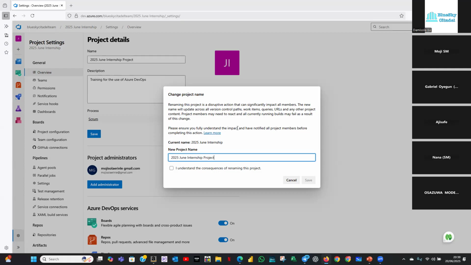Okay, so even though I've shown it, it's not something we really advise you to do, because like I said, it's going to be disruptive. And once you've changed it, because Microsoft doesn't want you to come around and maybe blame them for the consequences, that's why you are agreeing to it here. It says, I understand the consequences of renaming this project. So you can't go back to them to say, oh, but we didn't know about it. You've been warned, you've been shown.